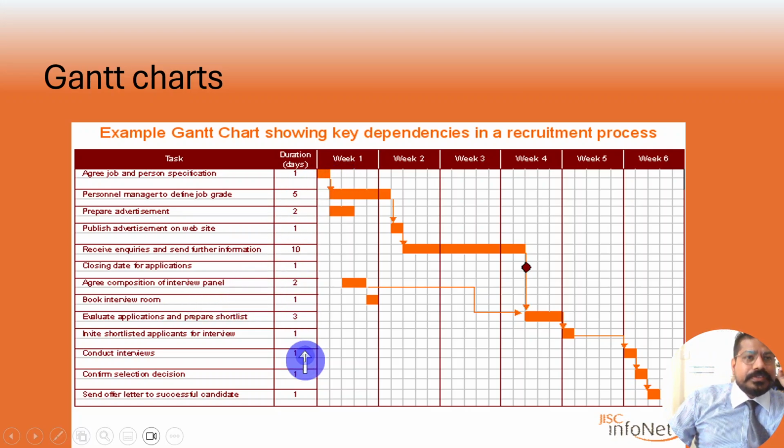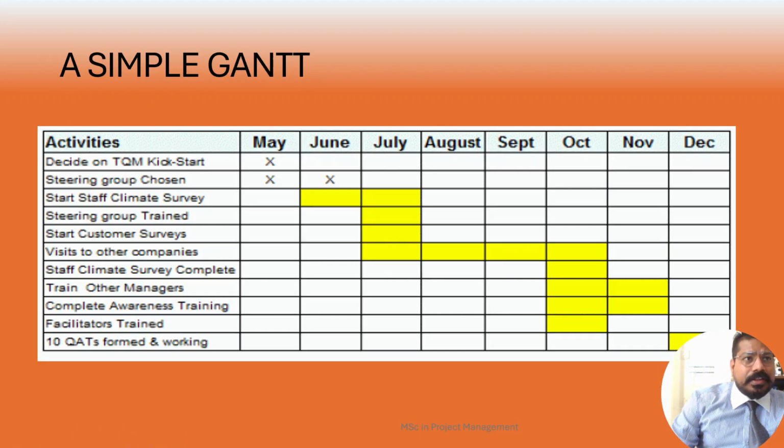Then you have durations, and it is planned from week 1 through week 6. And if you see, this is your major milestone in a diamond shape, and this is the closing date for applications. So the closing date for applications is a milestone, which is falling under week 4. Okay, I'll move ahead with the next slide.